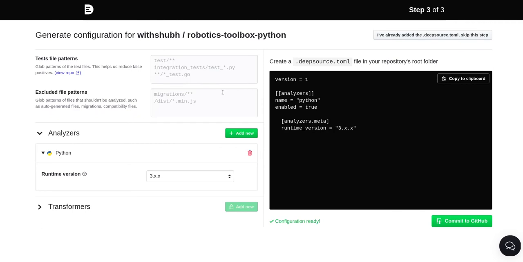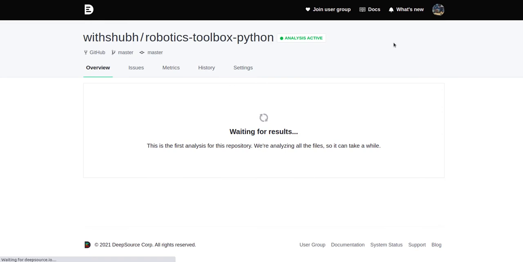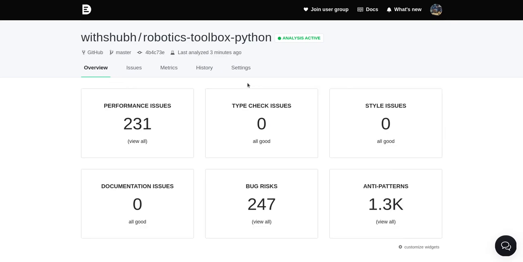Here it asks you to create a configuration file, that is the deepsource.toml file, for this repo. I've already created a configuration file for this repo and it should be on the root of the repository. So now I'll click on I've already added the deepsource.toml file. Now DeepSource has detected the configuration file on the root of the repo and the analysis is triggered. We'll wait for the analysis to be done.